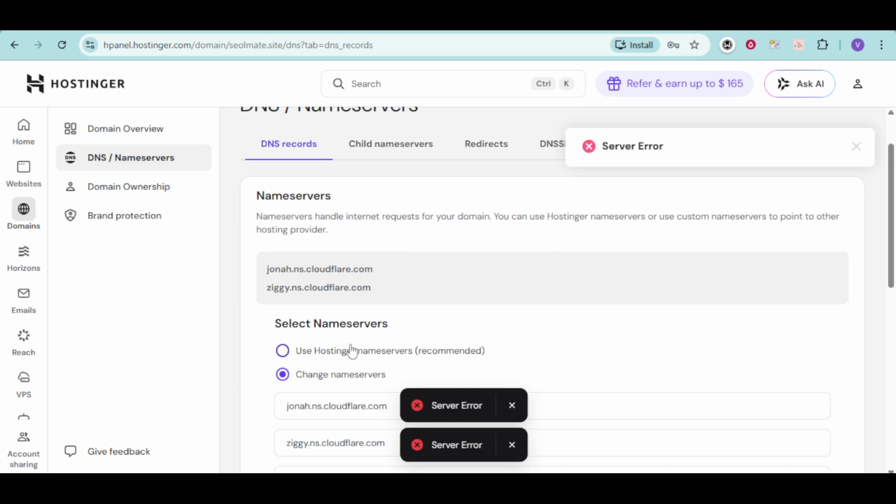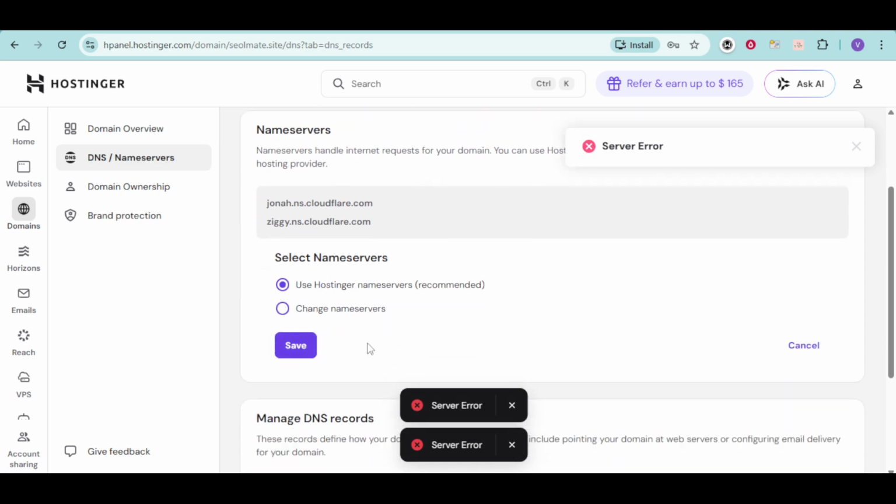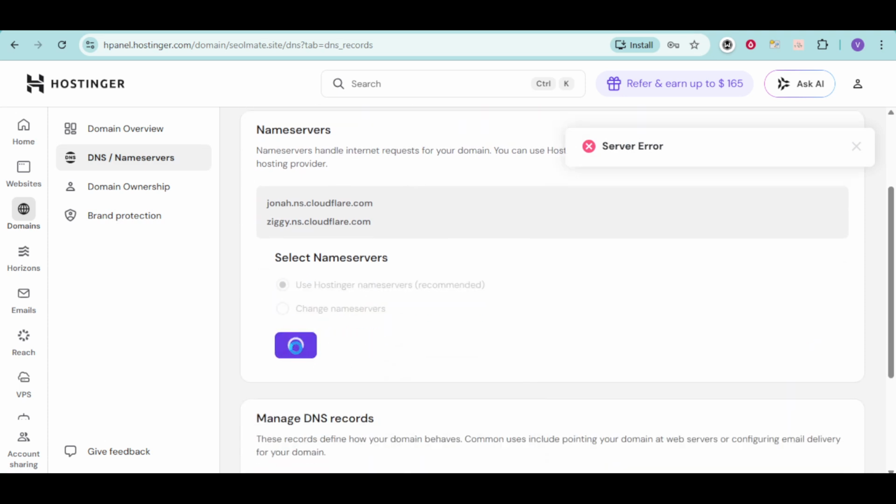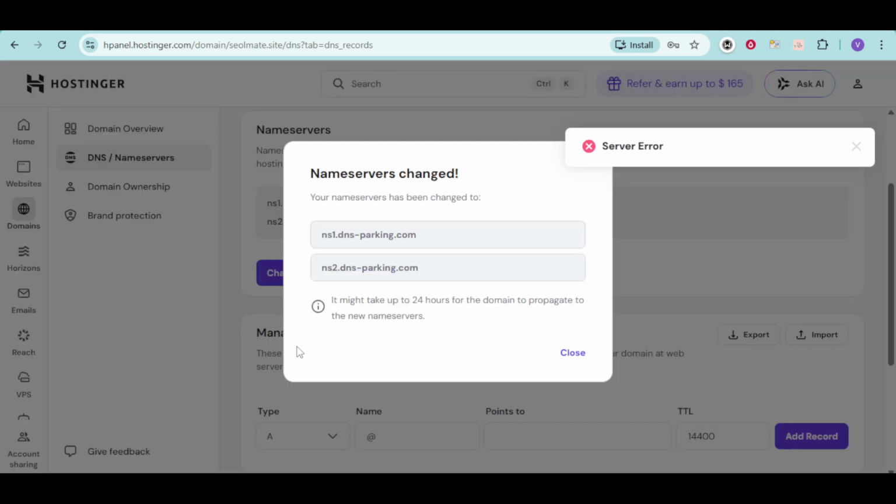ns1.ddnsparking.com and ns2.dnsparking.com. These name servers act like signposts on the internet, telling browsers where to go to find the files for your website. Your goal is to copy these values and then paste them into your Ionos domain settings.